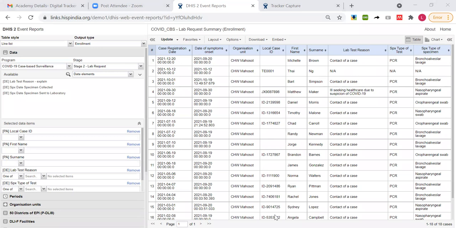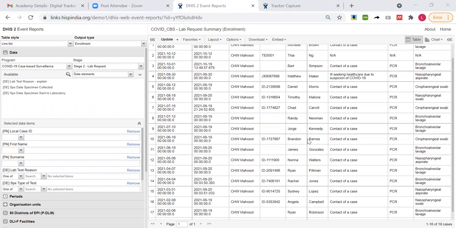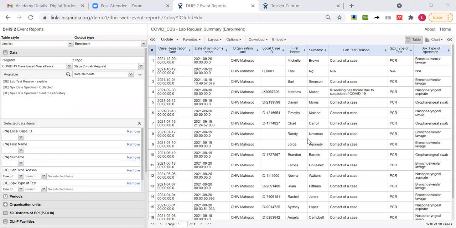Sorry, are there any questions? Fine. So in this table, we have the same columns, right? We had the case ID, surname, first name, and the reason, and type of test, and the type of specimen. It's just that in this table, we are only counting one person only once, right? So that's why we are seeing much less number of cases. So let's see how we can design a table like this.